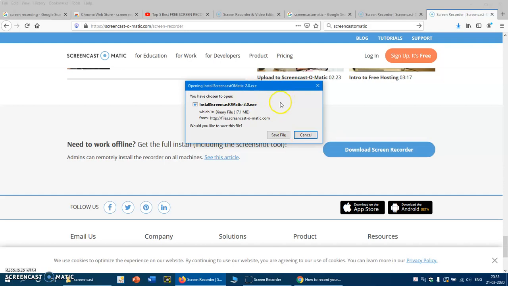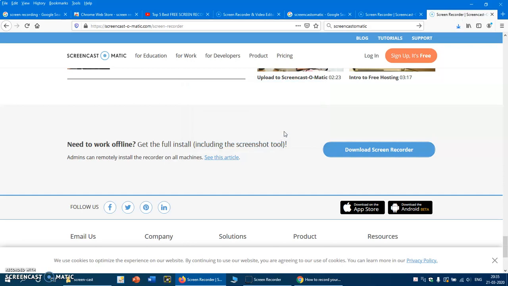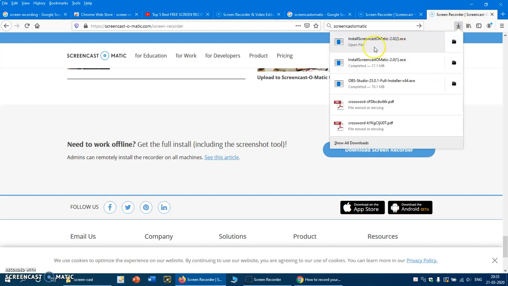A pop-up menu will come and it will say, do you want to save this? So save the file. Once it saves, it will be saved at the savings area. In the Firefox browser, which is the one I am using, and if it is a Google Chrome browser, it will come at the bottom of the screen. In the Firefox, it is at the top. So I have to just click on this one.